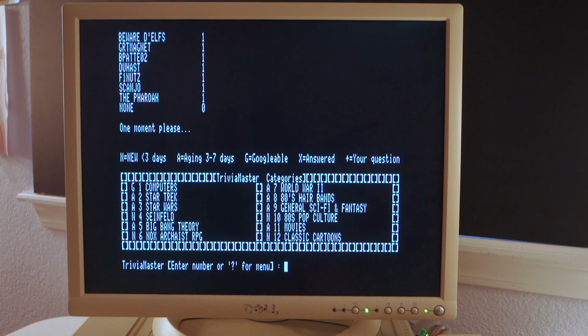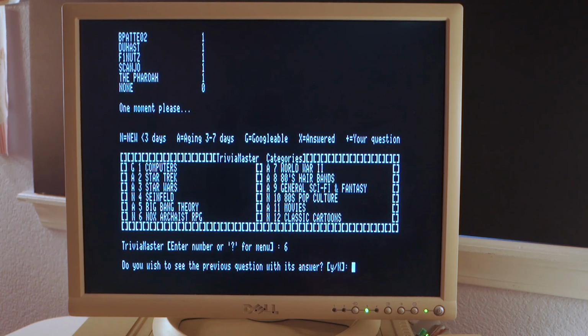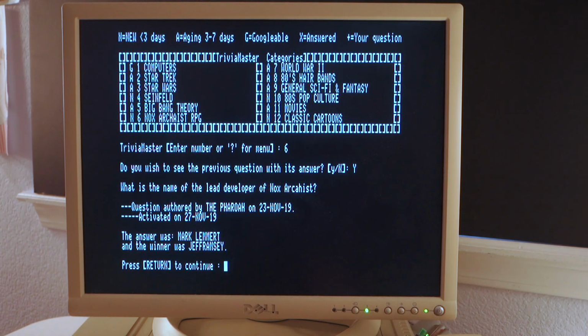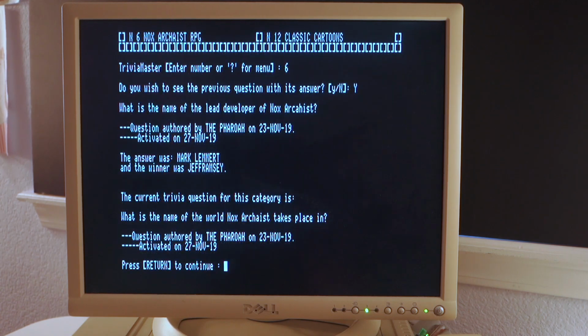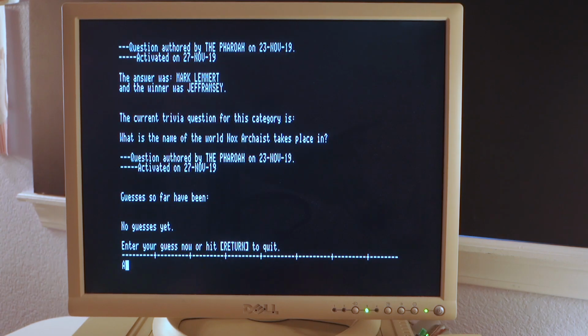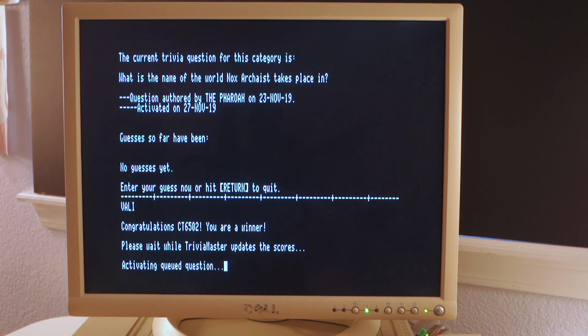Let's see. Well, here's Nox Archaeus, so let's go ahead and we'll hit 6 and see, do I want to see the previous question with this answer? Sure. What's the name of the lead developer of Nox Archaeus? Okay, that's pretty easy. Let's see. Current trivia question. What is the name of the world Nox Archaeus takes place in? So the world is named Vali. What? Oh, let's see. V-A-L-I. All right.